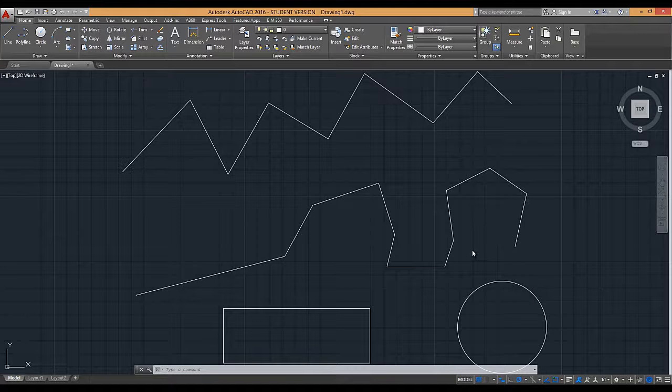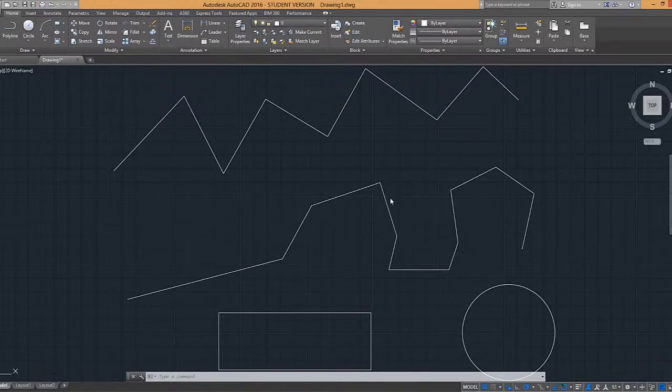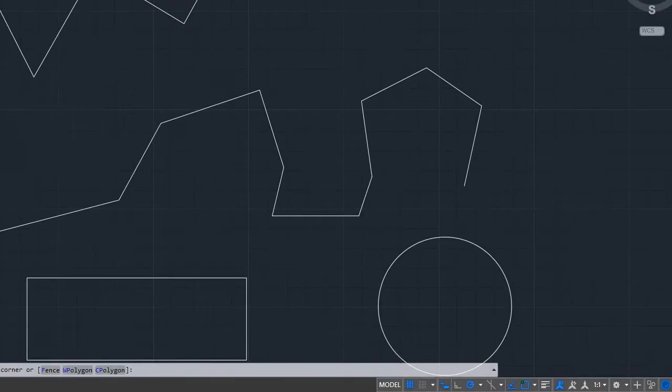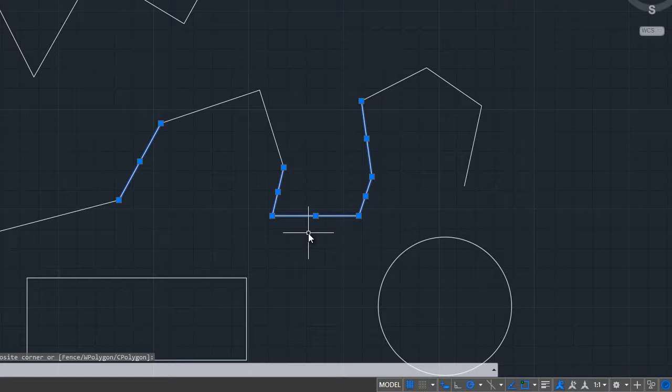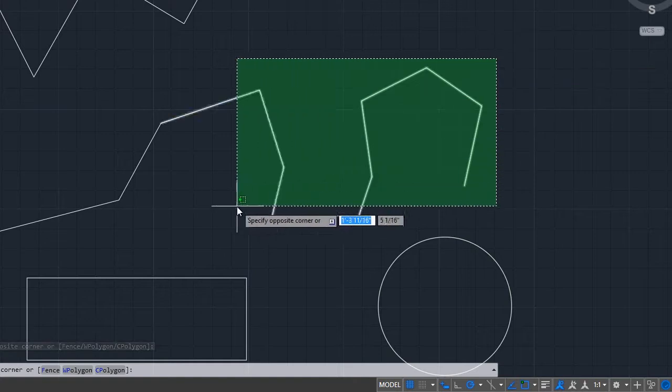Now for our selection methods, to select objects there are three options. The first is by clicking on the object, and I can click on it and hit escape to deselect it. The second is by dragging open a selection window starting from the left hand side of the object to the right hand side, or the third, by dragging open a selection window starting from the right hand side of the object to the left hand side.